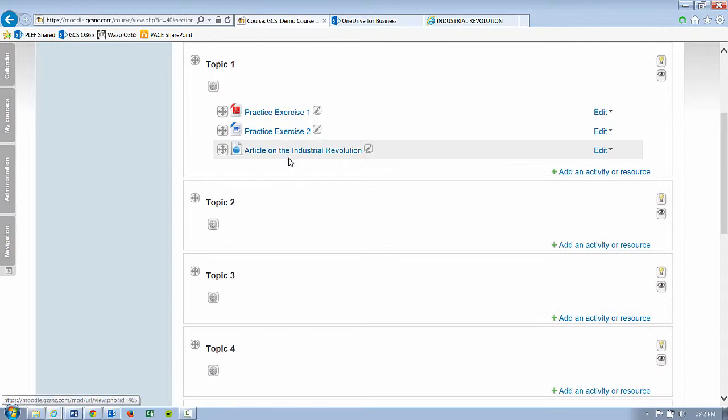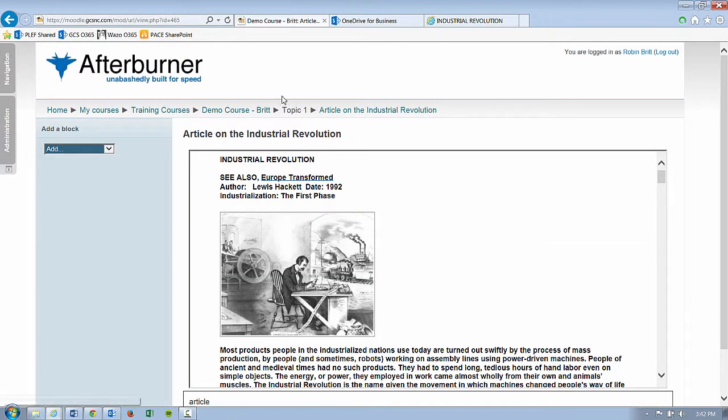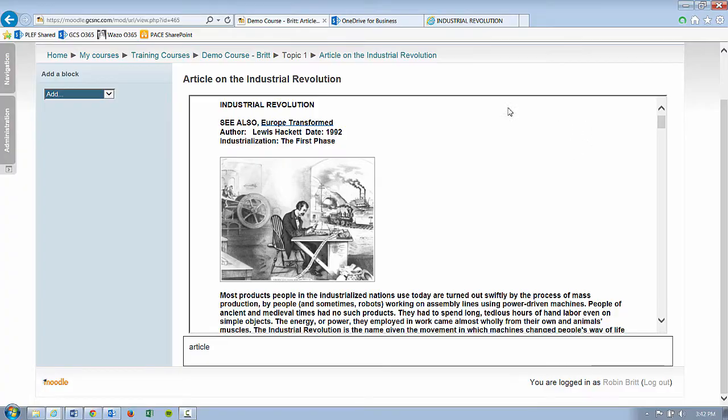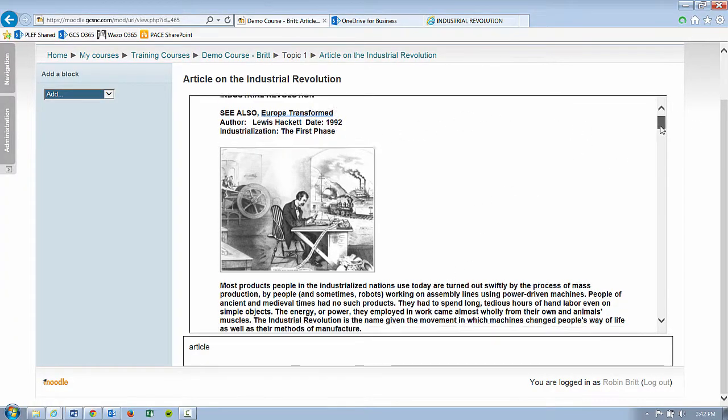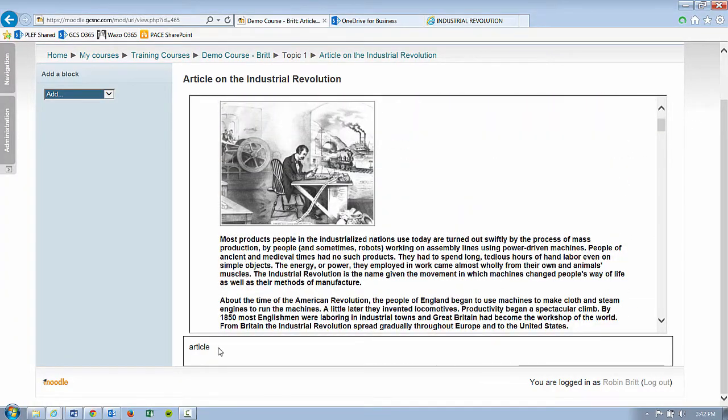Here's my link. My description does not appear because I did not check that top display checkbox. When I click it, however, I'm still in Moodle, and here, inside of an embedded frame, is the web resource. And because I didn't uncheck the display URL description in the bottom checkbox, my description displays here.